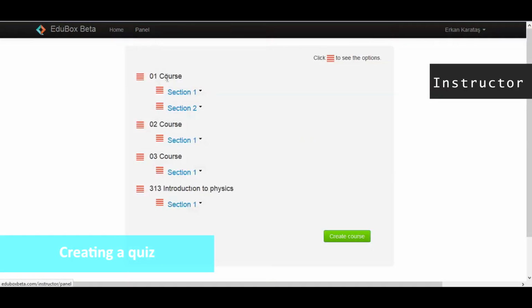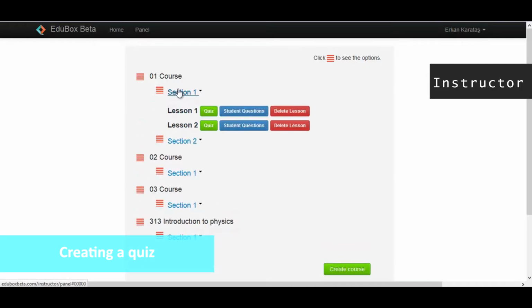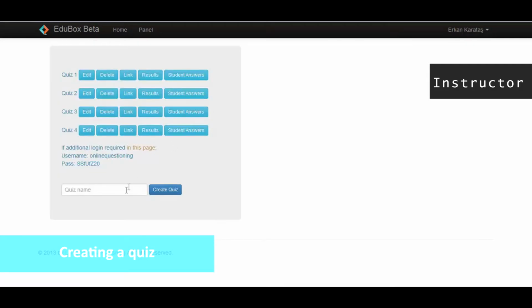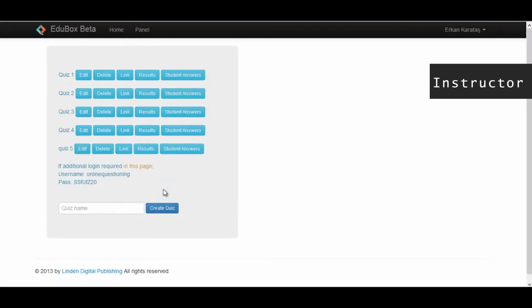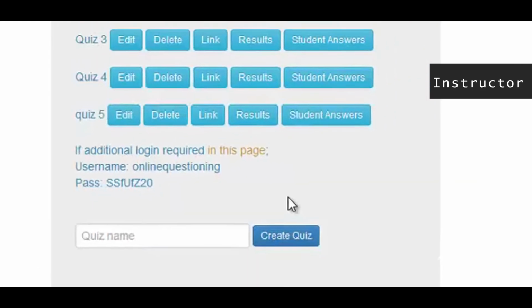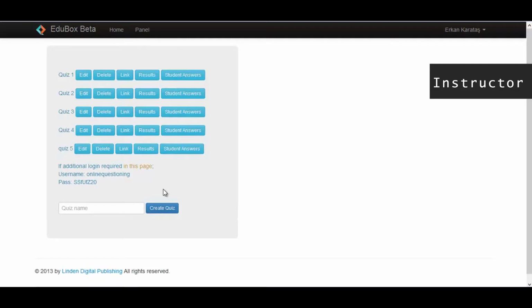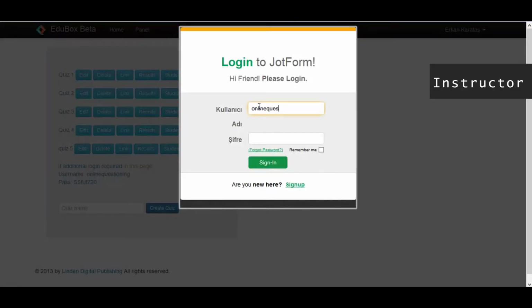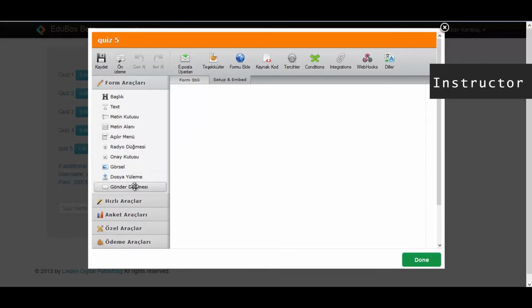After instructors create the course, they can create a quiz under the section options. Later, when they create the quiz, they should edit it to add the questions. To do that, they need this username and password to log in to the quiz editor. By using these tools, they can create the quiz.